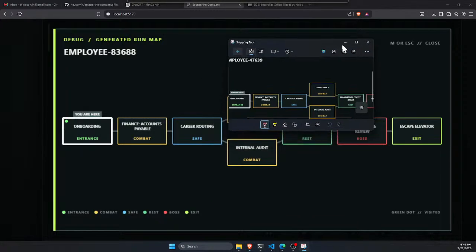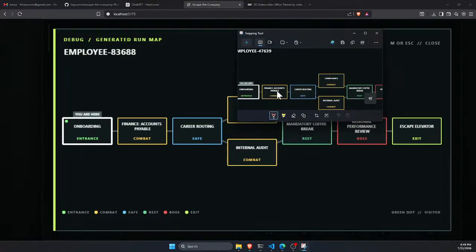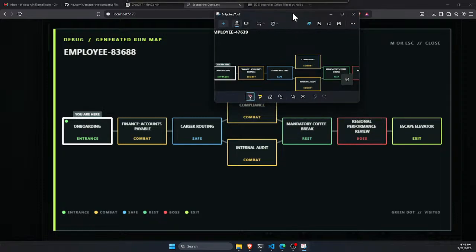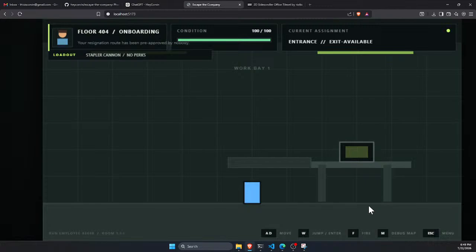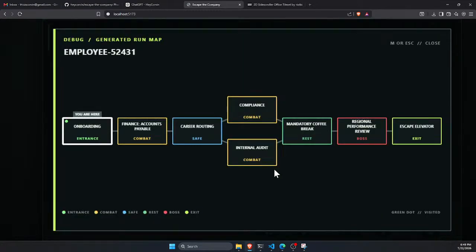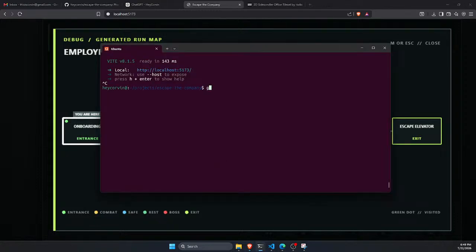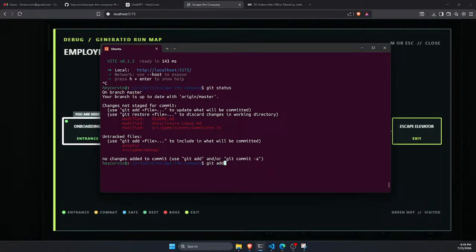So here we can see there's onboarding, finance accounts payable, career routine, internal audit and compliance, mandatory coffee break, and the other one. So it is still the same. I'll open back here, refresh the page, plug in, open the map, and again it's always the same. So I'll just store this.